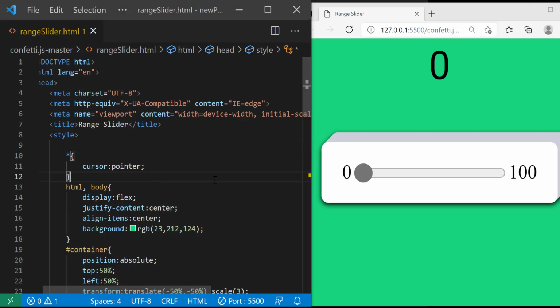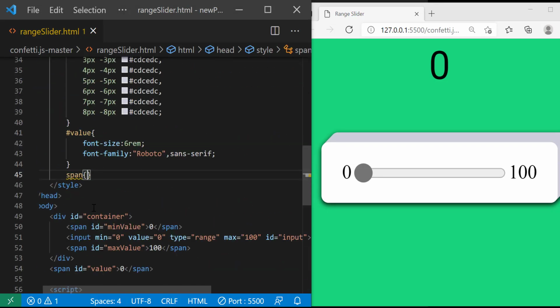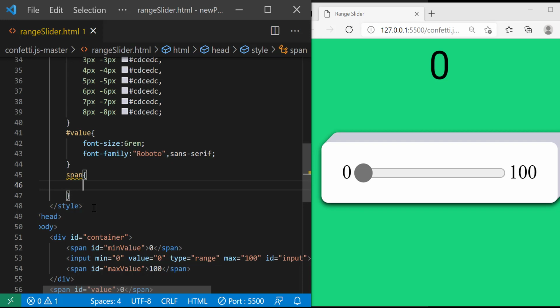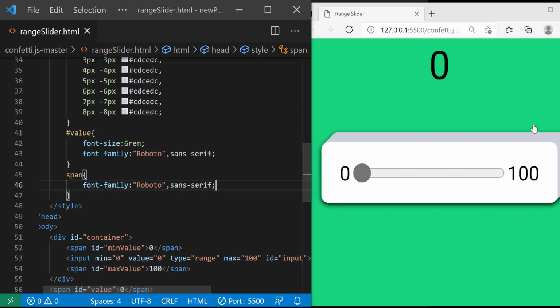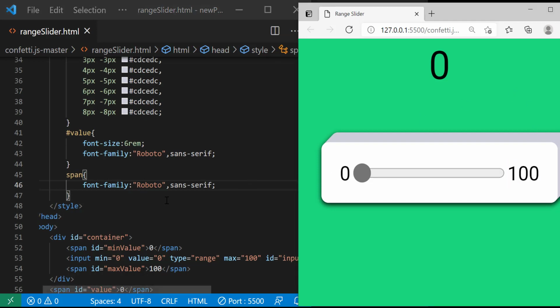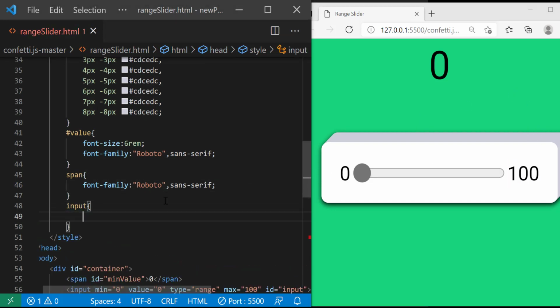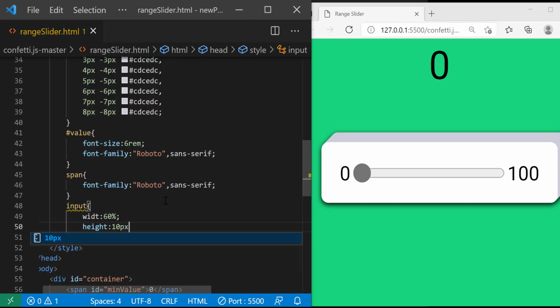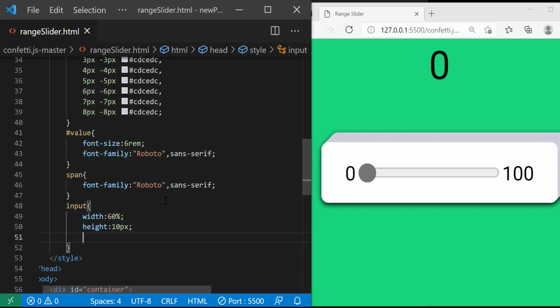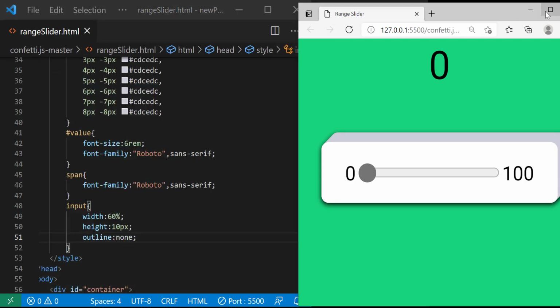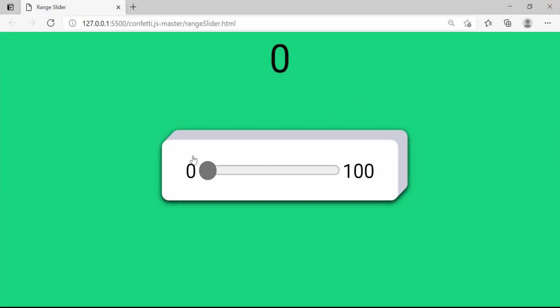Anyways, now let's get back to our range slider. So we're just going to select all of our span tags and do font family Roboto, sans-serif. So now as you notice, all of these change to Roboto. And for our last style, we'll just do width 60%, height 10 pixels, and we forgot the W in width, so let's fix that. Alright, good. And we'll do outline none as well. And we are done, so let's take a look at it.